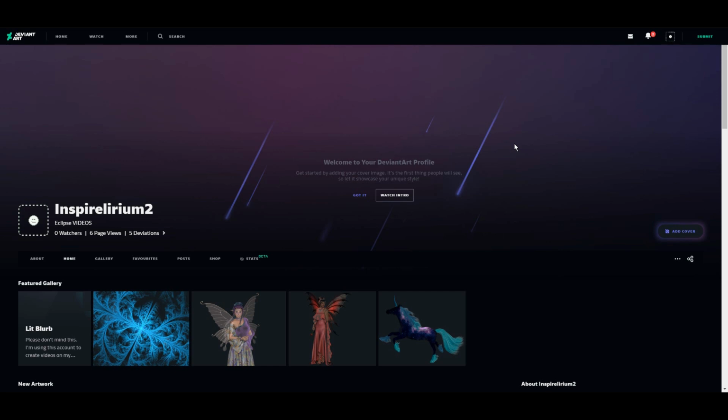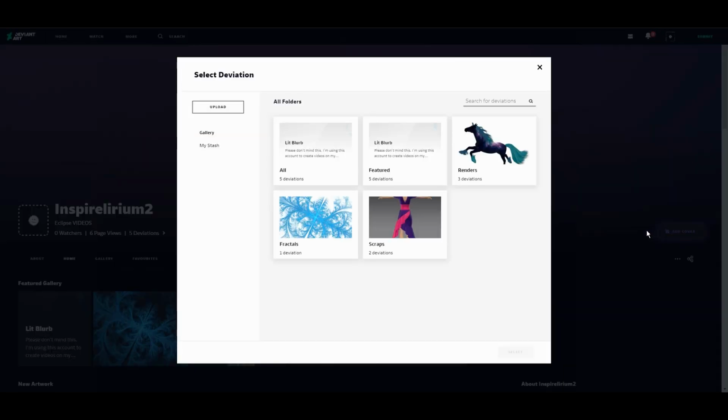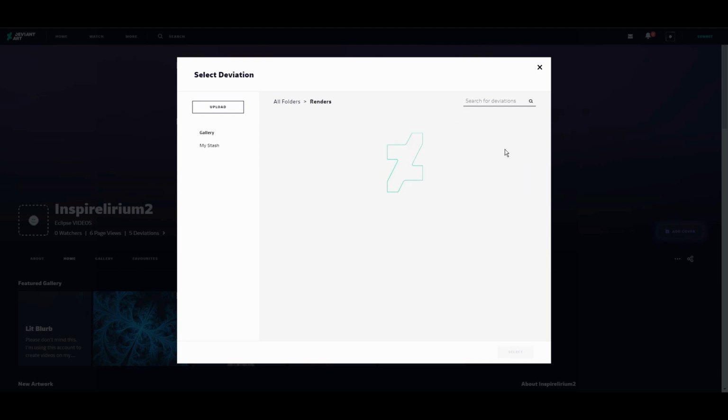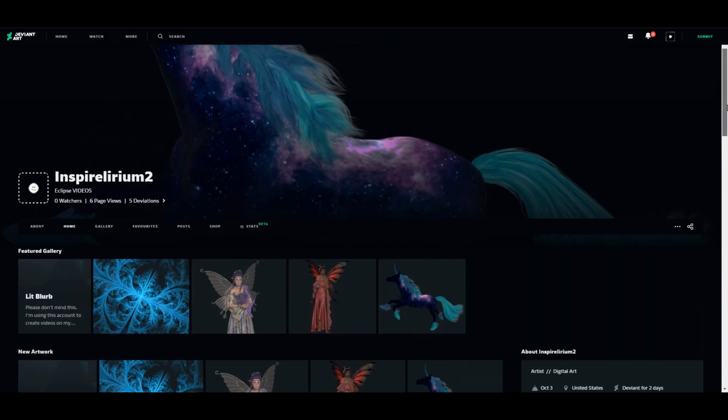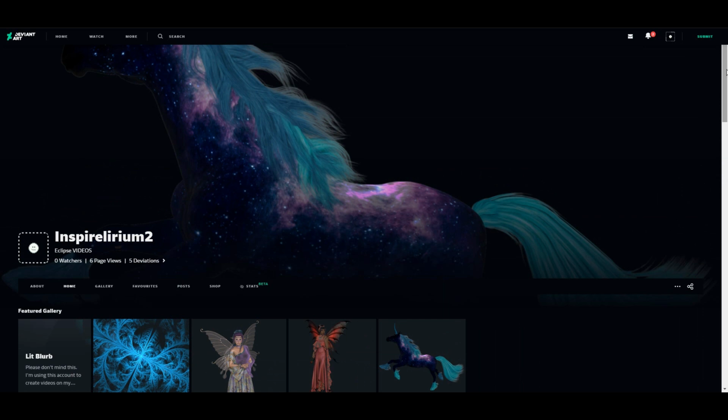Now, let's go ahead and see how images look when you add it from the gallery. So go ahead and go here, and you can choose whatever you want to use. I'm going to go ahead and select my gallery, my renders, and then I'm going to select my Galaxy Unicorn. As you can tell, when it's uploaded, it cuts off the image, because the render itself is not actually 1600 by 800. So it's going to cut things off.